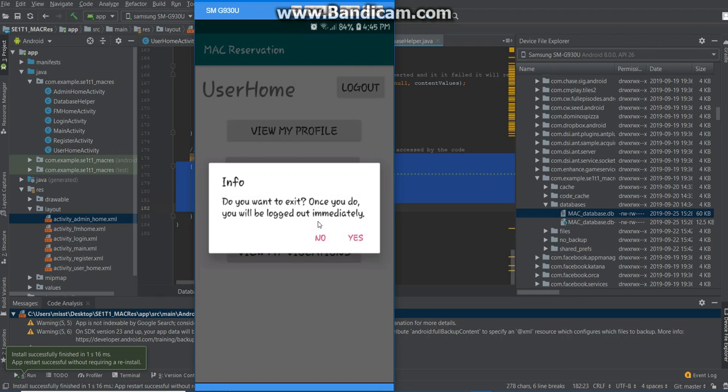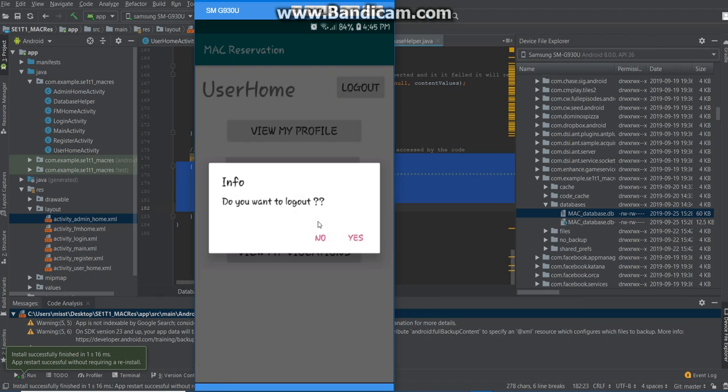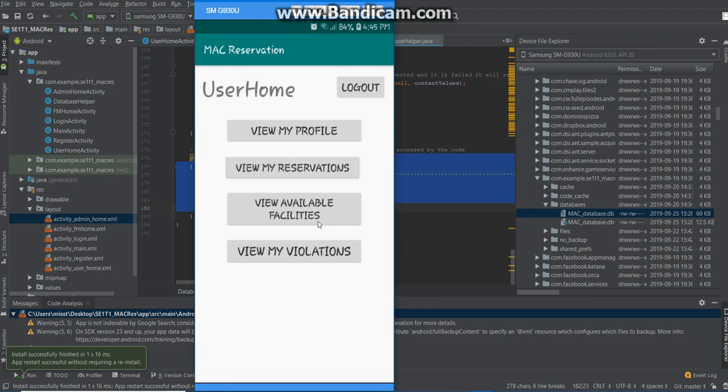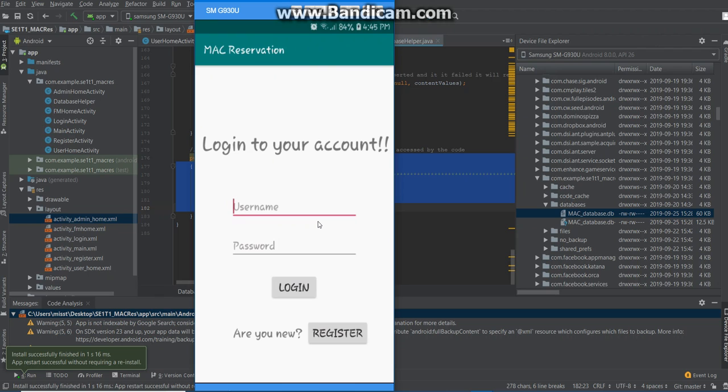So do you want to exit? If yes, you will be logged out immediately. So of course right now we don't want to exit. So this is our basic user home. If we hit the logout button, we get this dialog. Do you want to log out? Yes or no? If we pick no, it stays on this page, and if we pick yes, it will return to our login to your account page.